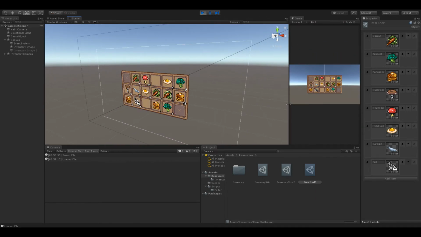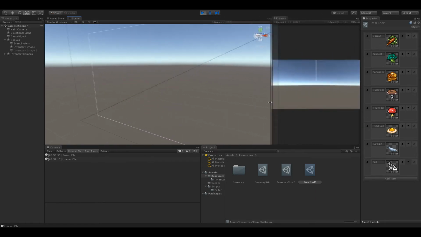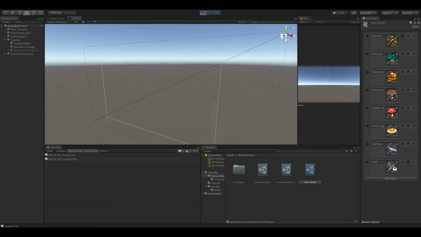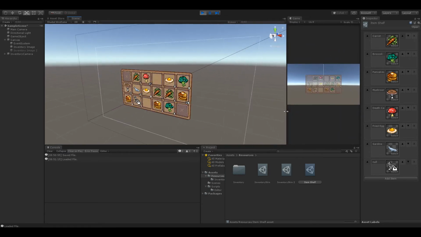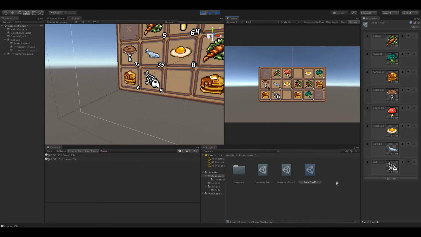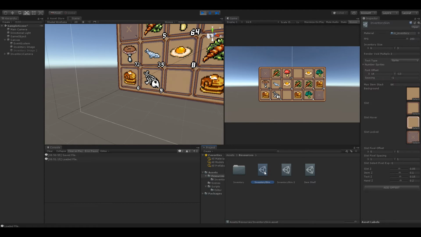You might see this little bit of a flickering glitch when I resize the game window. I know what's causing it and I'm gonna fix it in the future. So, when you have all the items you want, you also need an inventory skin. This determines how the inventory looks.